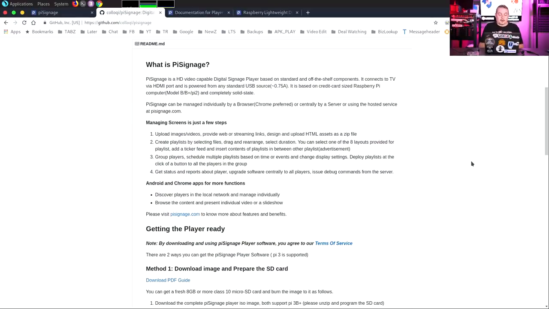Their little marketing blurb is, Pi Signage is an HD video capable digital signage player based on standard off-the-shelf components, that being a Raspberry Pi. And it connects to TV via HDMI and is powered by a standard USB source. And I'm actually powering it via the Raspberry Pi supplied power connector I bought as the kit.